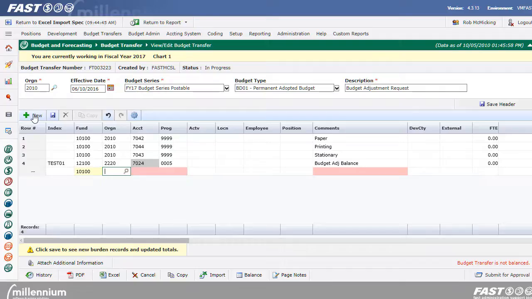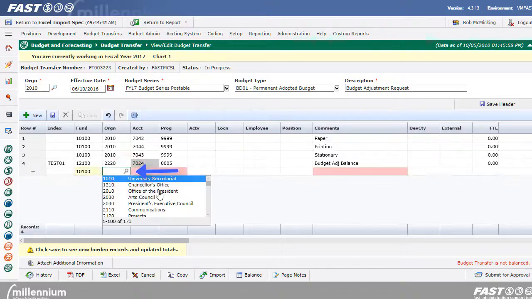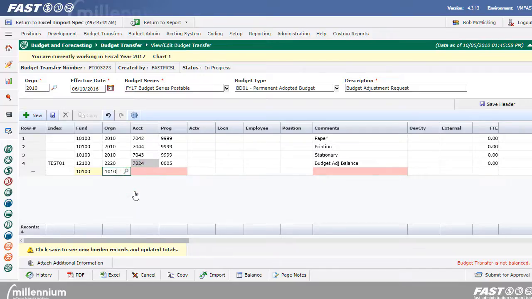If I'm not sure exactly what I'm looking for, I can also use any of the different search features available on my data entry grid. I can click on my magnifying glass, which is going to open up a list of all the different codes that I specifically have access to. Make your selection from the list, and then just click Tab to move to the next cell.